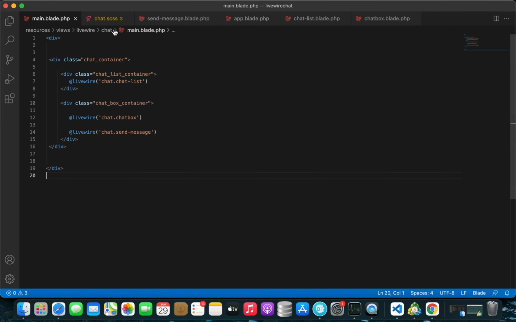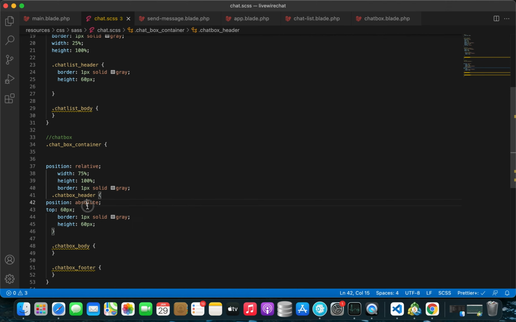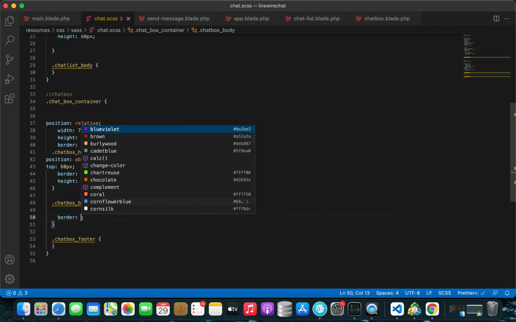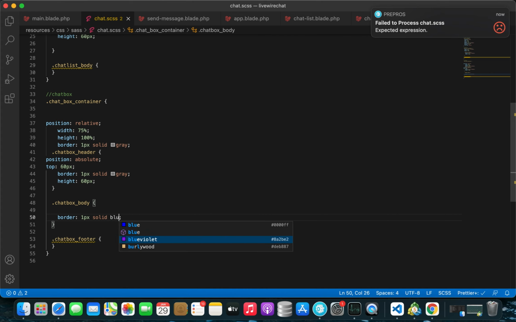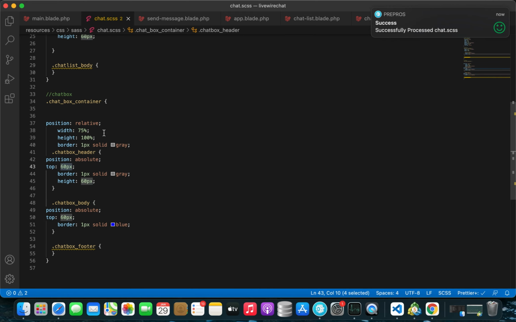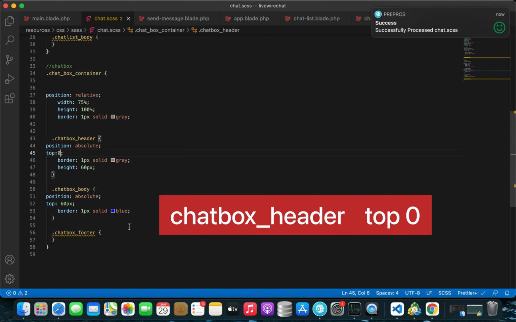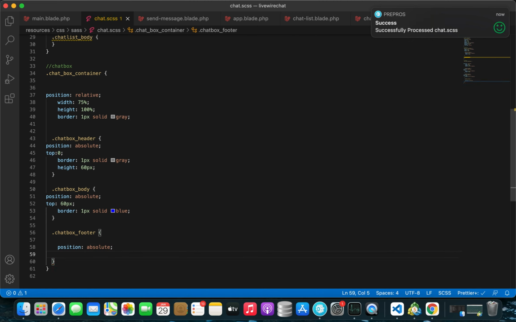So go back to our SASS, and then in here for the chat, let's give the chat box container a position of relative, the header position absolute, top 60 pixels. Let's change the color of the body in here. The border color 1 pixel solid blue. Also a position for this one, absolute, top 60 pixels. Correct this one for the header file. Make sure that the top here is actually 0, not 60. And then the footer position absolute, bottom is 0. All right, let's give this a border color of 1 pixel solid green.